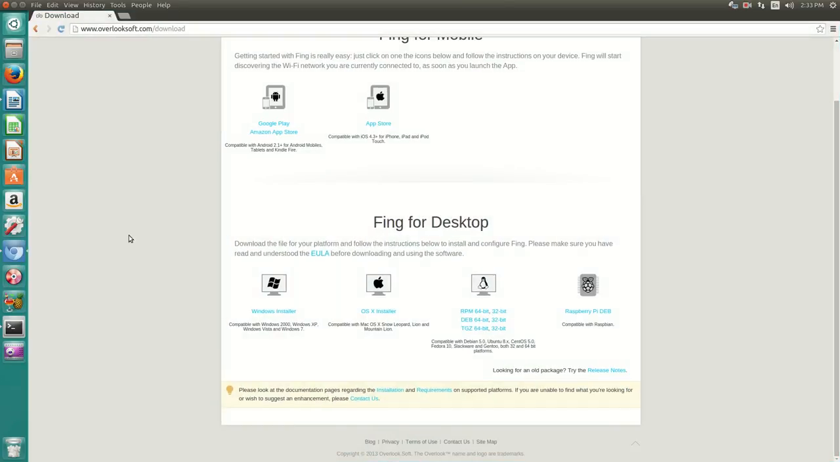Hello everyone, Sean Mancini here, and today I'm showing you how to do a network scan using FING.